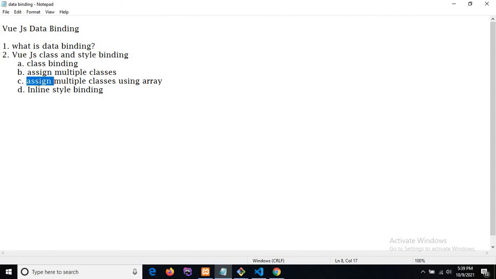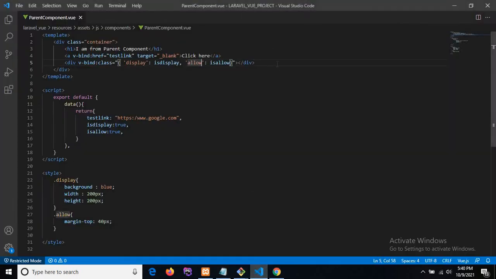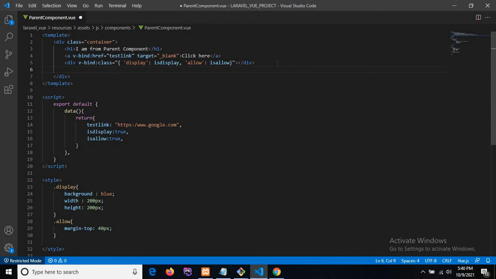The next is assigning multiple classes with the help of an array. So we can add multiple classes through the array. Let's see the example. I'm just adding the new element, and I'm using the same binding directive, that is the v-bind:class directive, to add some classes.